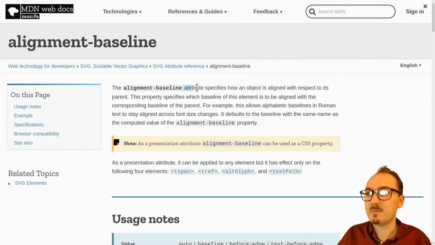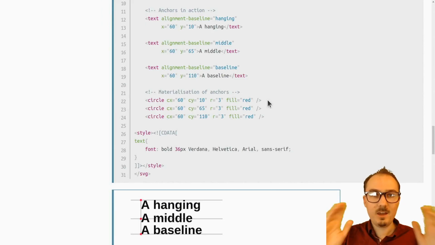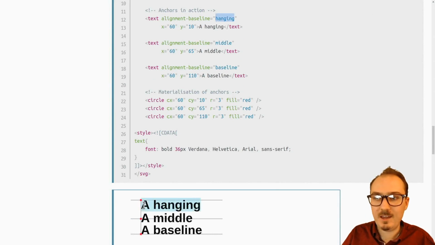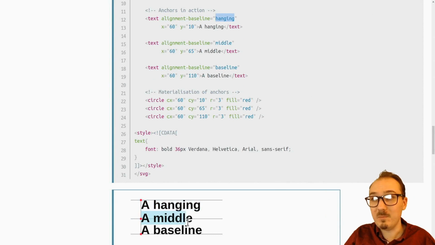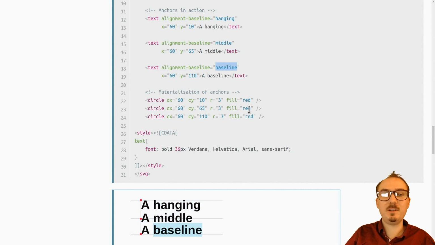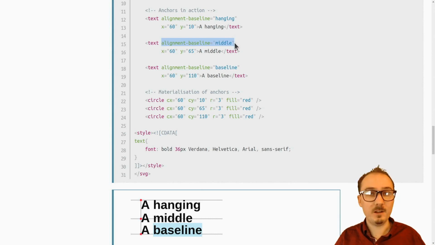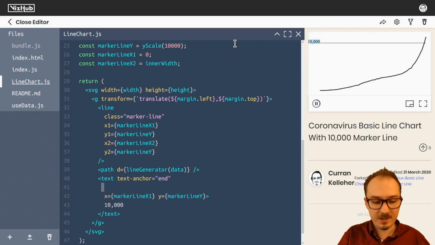The alignment-baseline attribute specifies how an object is aligned with respect to its parent. This is something you can use with SVG text elements. Here's a really nice visual example, where alignment-baseline is hanging, and they have the little visual here. So it's hanging from the bottom, like an icicle hanging down. And then the middle is in the middle. That's what we want. We don't want baseline, which is the default, which is what it's doing now. So let's copy this. Alignment-baseline is middle. And then in our code here, we can apply that to our SVG text element.